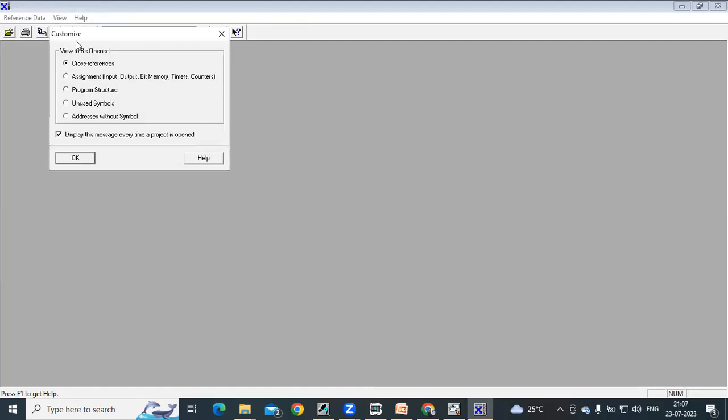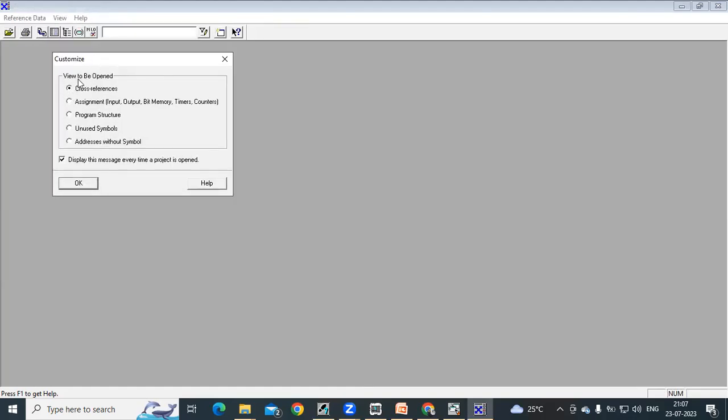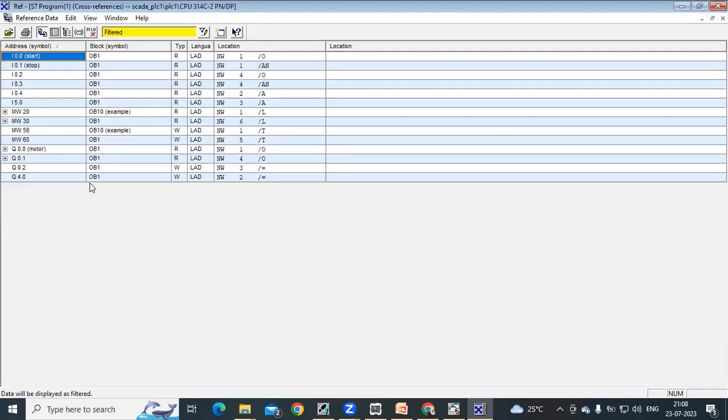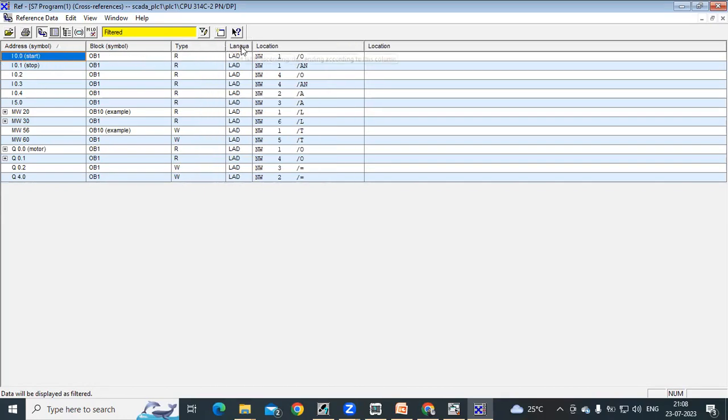Now here you can see we have customized. Under this we have the views to be opened. One is cross reference. Second one is assignment, program structure, unused symbols, and addresses without symbols. Now select this first view, cross reference, say okay. Now here you can see we're having some columns: address, symbol, block symbols, type, language, and location. I0.0 is used in OB1, right? In all these addresses, in which block it is used is mentioned here.